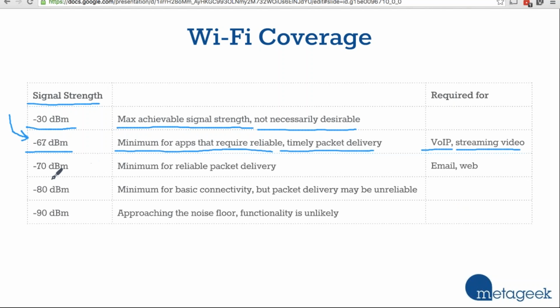Negative 70 is what I consider to be the minimum for reliable packet delivery. Think things like email and web. It's not going to be quite as slick as negative 67 dBm, but it's still going to be pretty reliable. Things like Snapchat, Facebook, things like that are going to work pretty well.